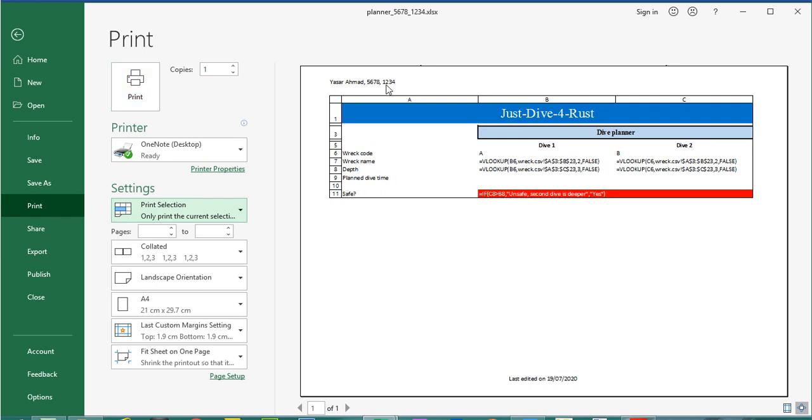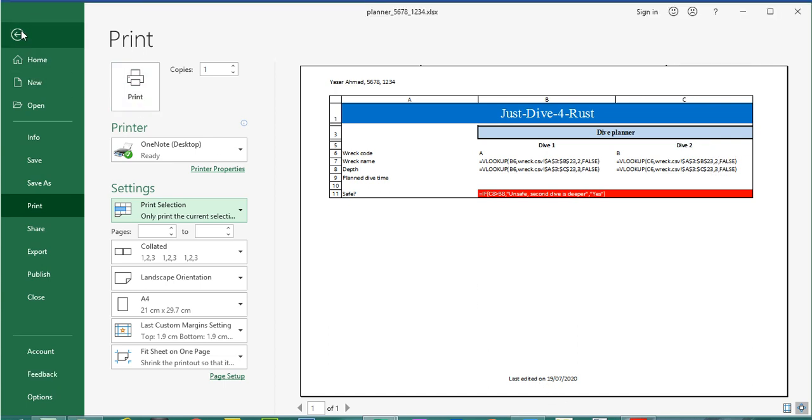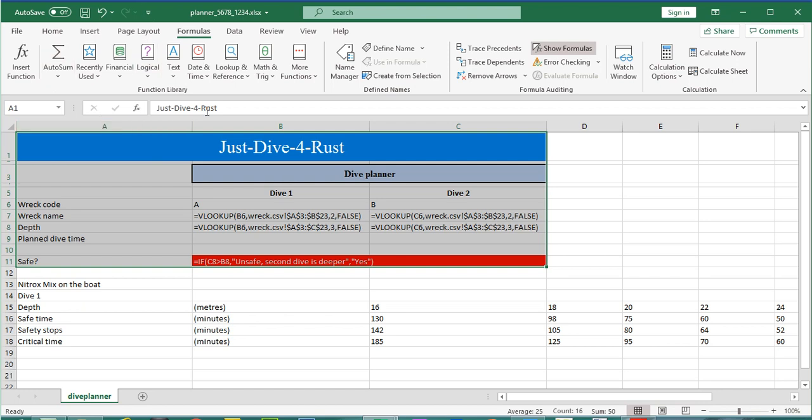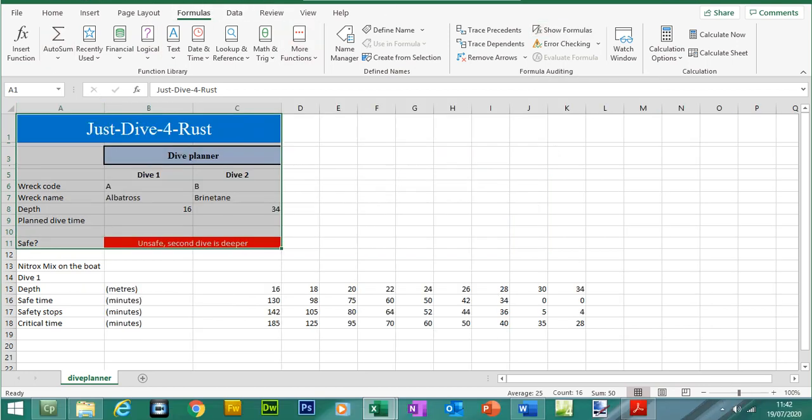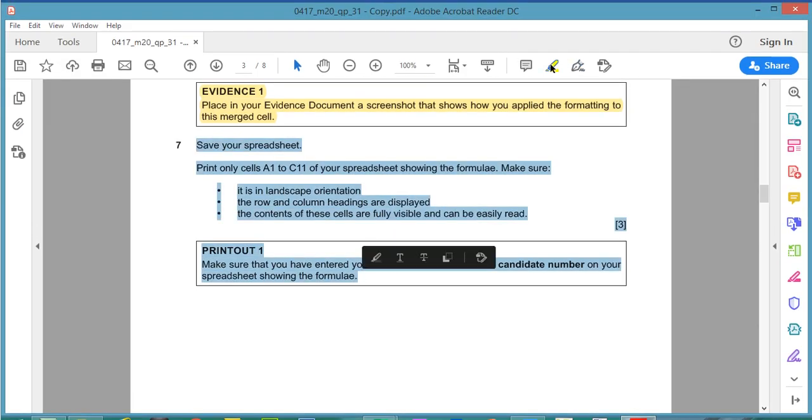Obviously make sure your candidate details appear in the top left and the date appears in the bottom center in the footer. Okay, so that's your first printout. If you do spot any mistakes, you can go ahead and print again. Okay. Formulas, let me just take off the formulas now. So that's that part done.